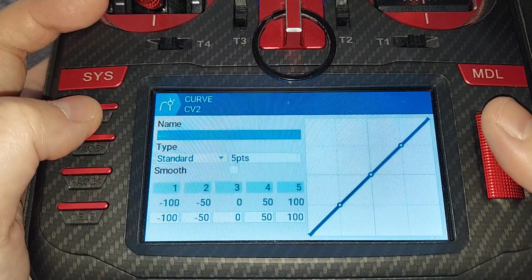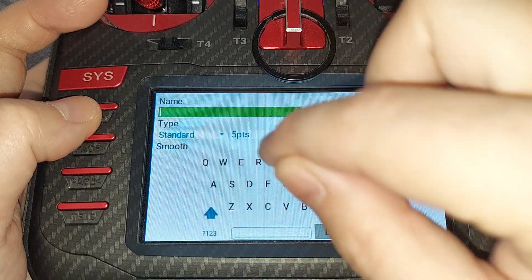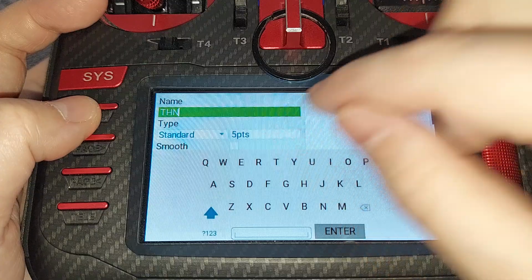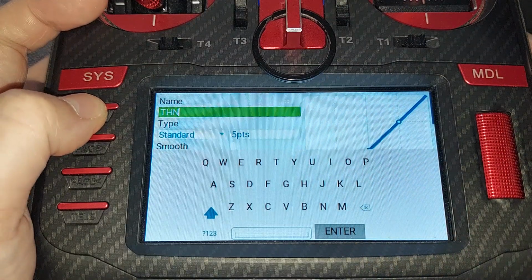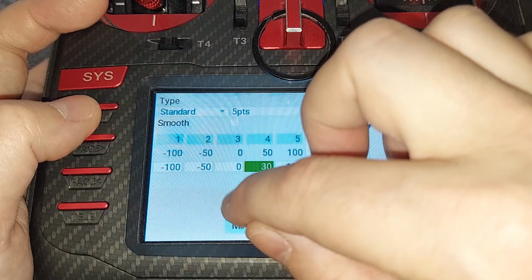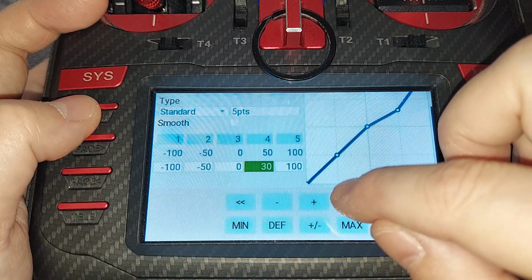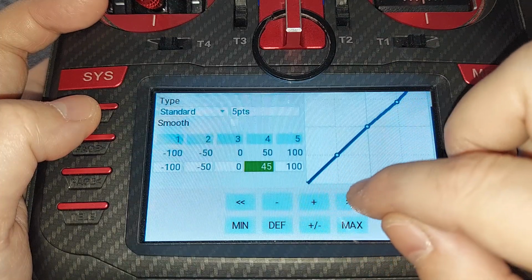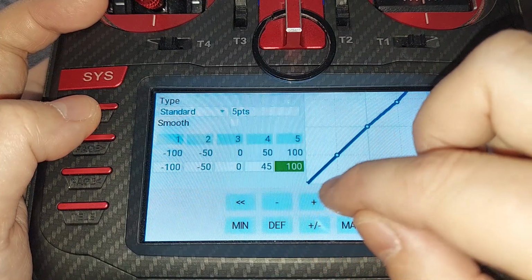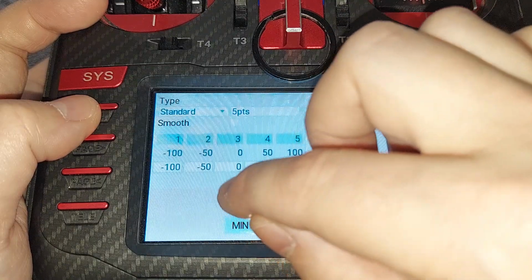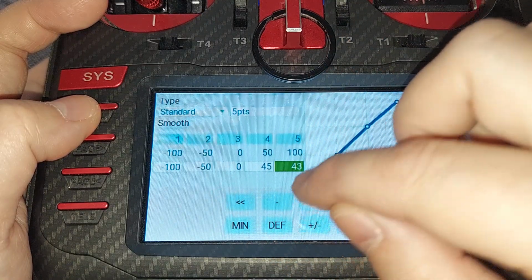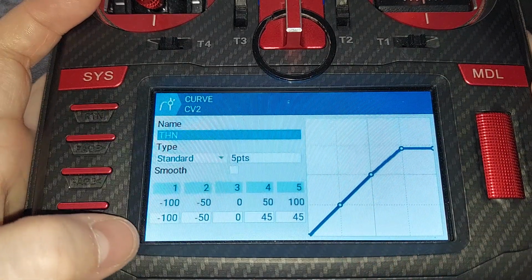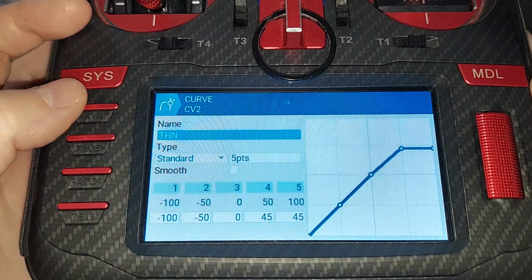Second curve that we want to set up is actually going to be throttle normal. So THN, right? This one we do want to have 5 points. I'm going to actually do 45 there and 45 there. So throttle normal, 5 points. We want -100, 50, 0, 45, 45.